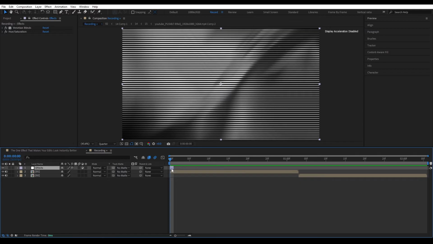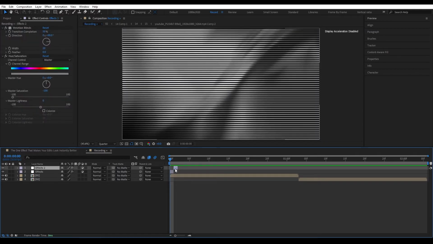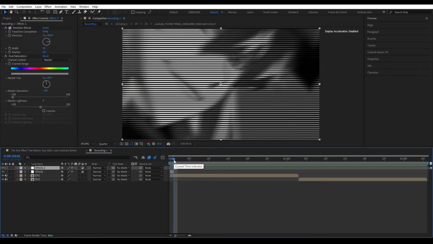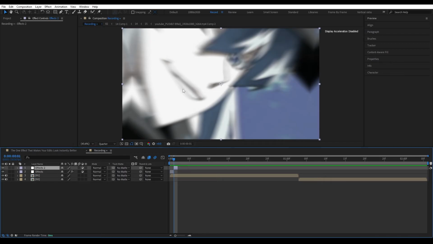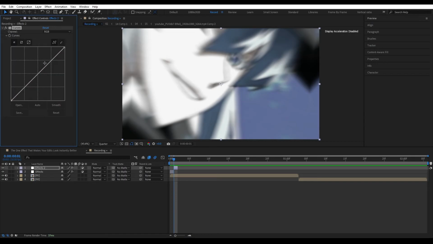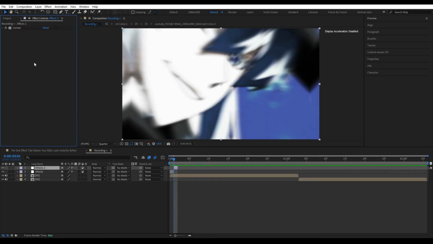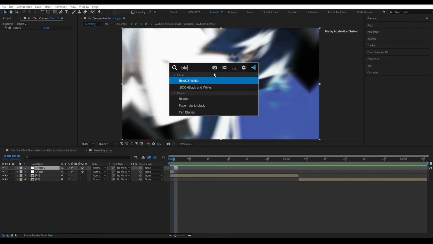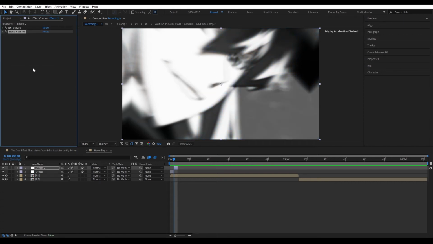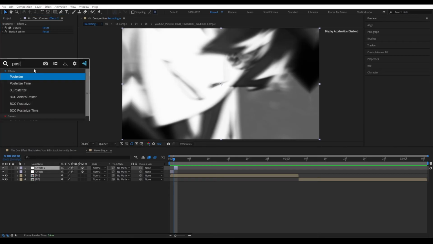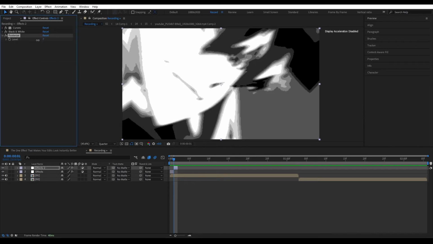For the second frame, duplicate this adjustment layer and move it one frame forward and remove all the effects from it. And I want to increase the contrast of this footage by applying the curves effect. Creating an S shape would do that. Now I want to make this footage black and white. You can either lower the saturation with the hue and saturation effect, or simply apply the black and white effect. Next, apply the posterize effect and lower the level to 2.